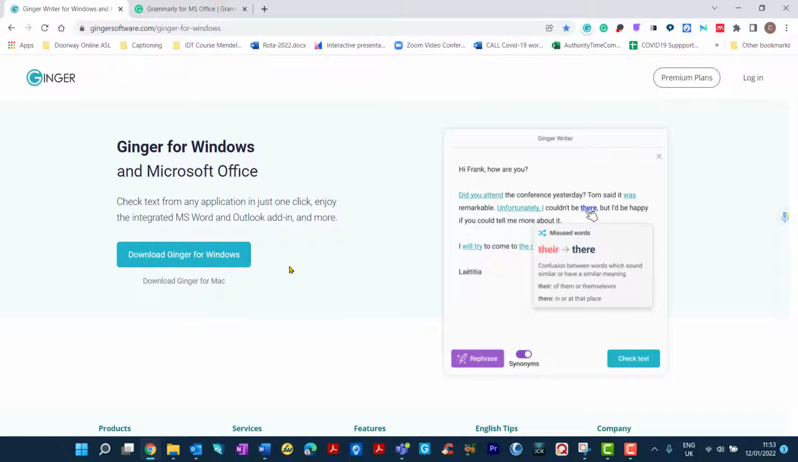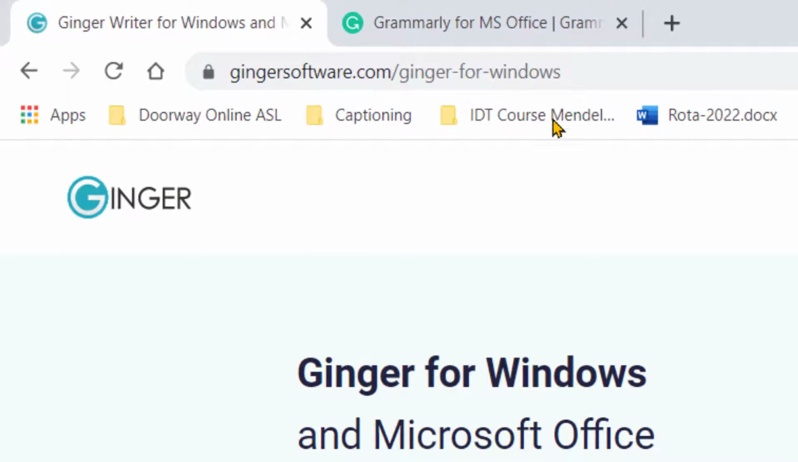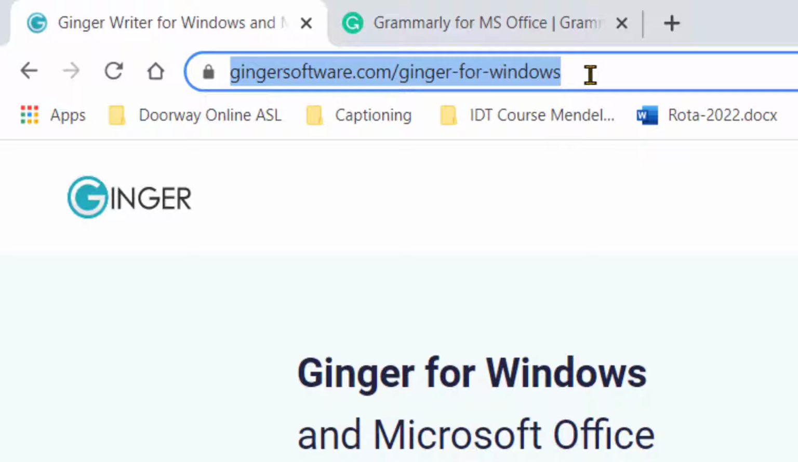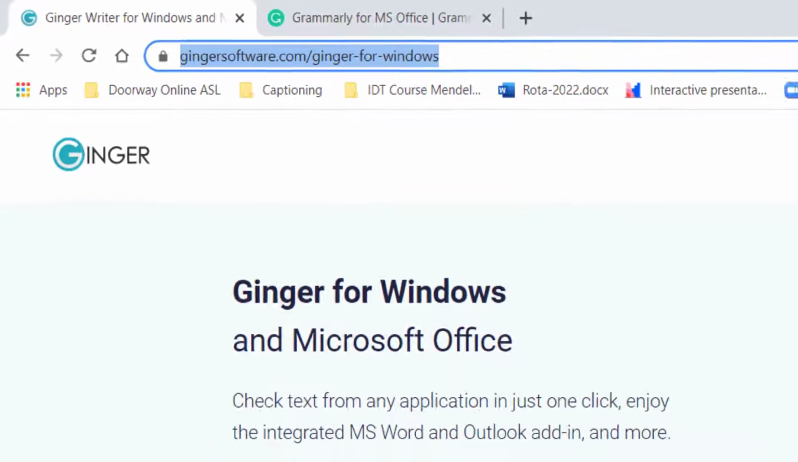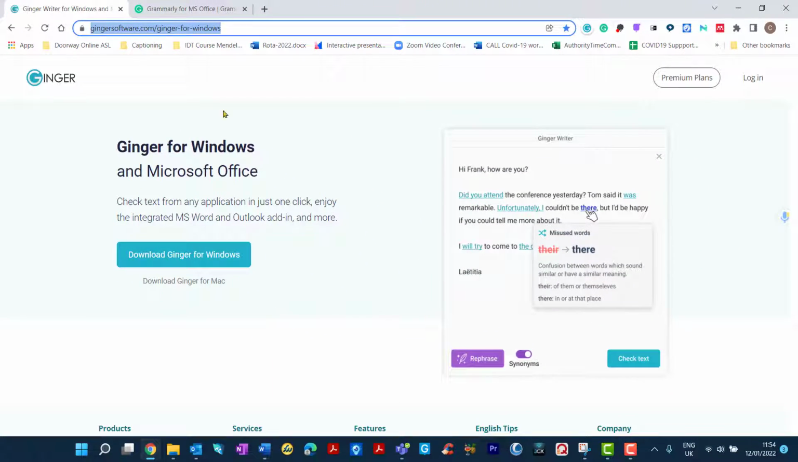So one is Ginger. There's a Ginger website, but there's also an add-in called Ginger for Windows. And this is the URL here, so it's ginger.com, Ginger for Windows, if you were to do a Google search for that. And you can download that and install it, and it becomes an extension in Word.